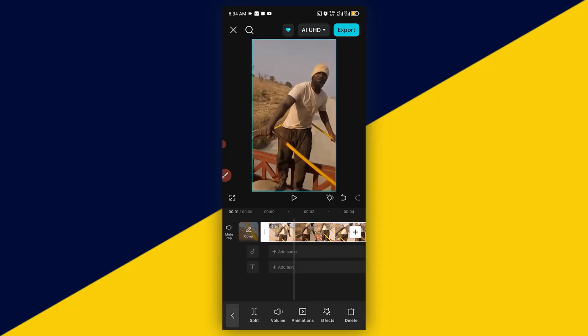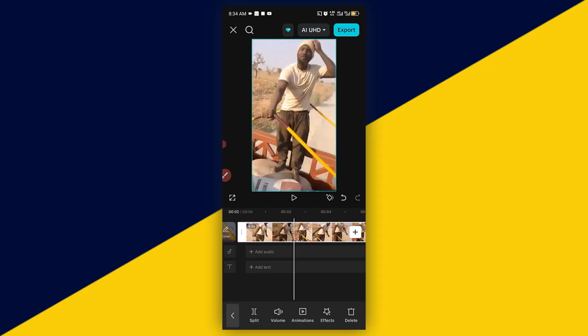Now we want to flip this particular video right here. So how do we do that? So next thing you want to do right here, so go ahead and make sure the video is selected. And the next thing you want to do is to swipe this way. And then you want to make sure you continue to swipe this way, continue to swipe until you get to transform right here.